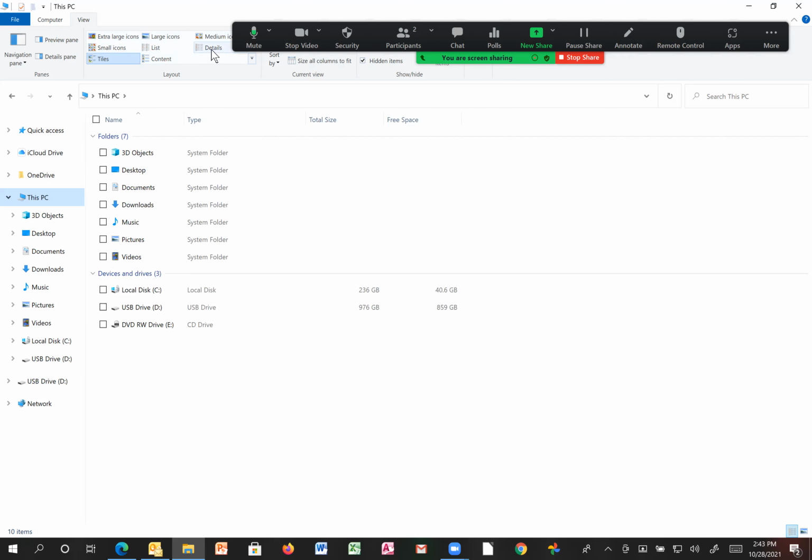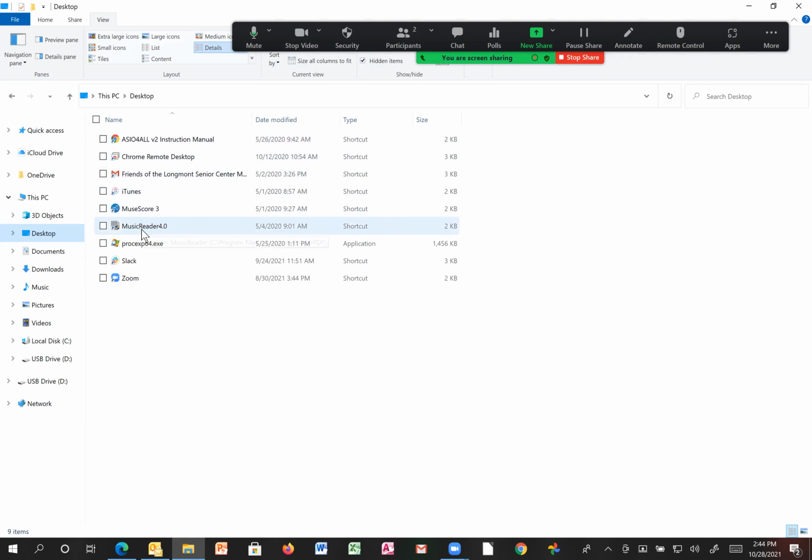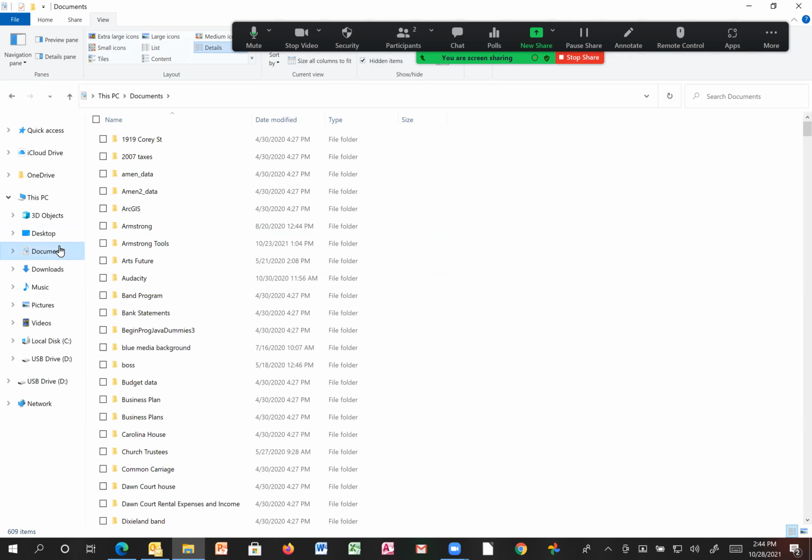And I actually prefer the details because I like to know the size of files and that sort of thing. It's just your preference, and you can change it to your preference. But under This PC, they automatically give me 3D objects, desktop, which is all of the files that if you were to look at your desktop, these are what's up there. Documents are basically the catch-all for everything.